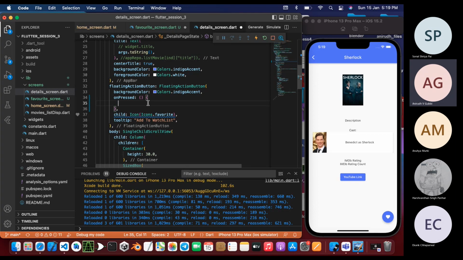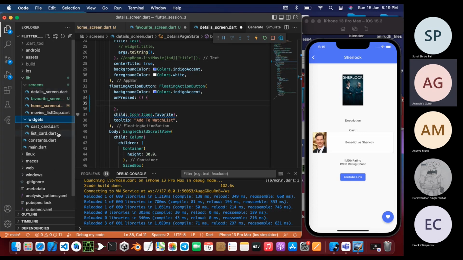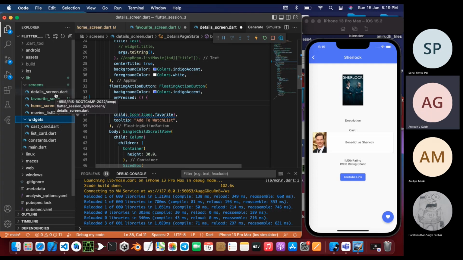So now here, as you can see, we are in the detail screen, which is coming from this list card, which is again coming from the home screen. So it's like 3-4 screens away, right? So we can't just pass the data from here to there easily. So here also we can make use of Hive. That is, we can store the local data on the phone itself, so that we can store the data from this screen and later retrieve it from wherever we want.